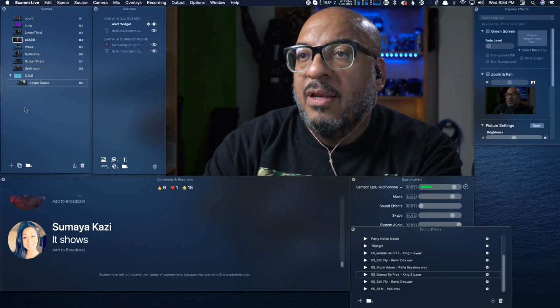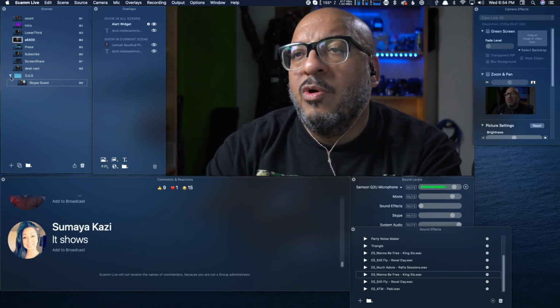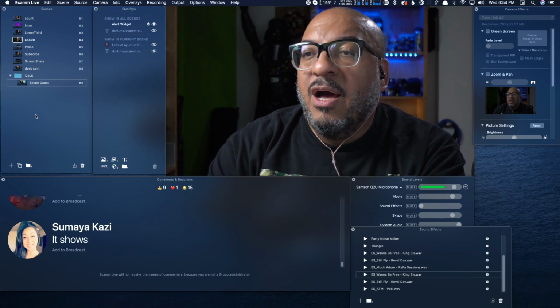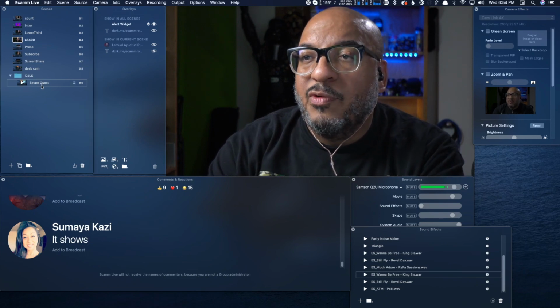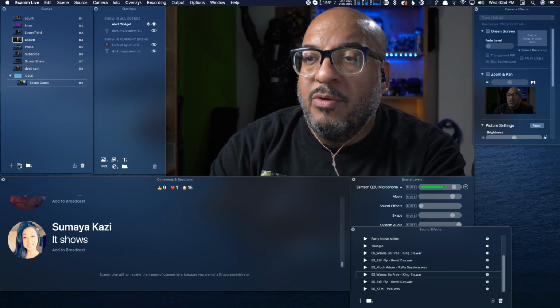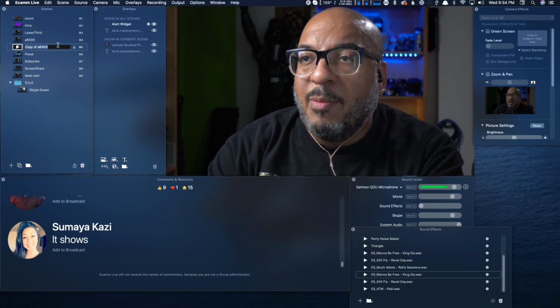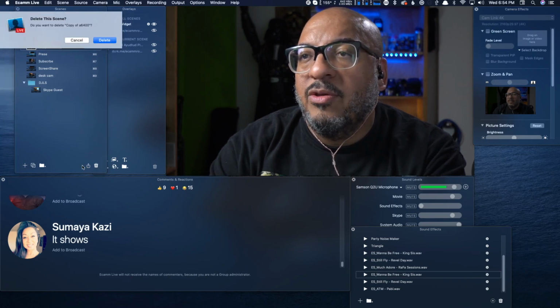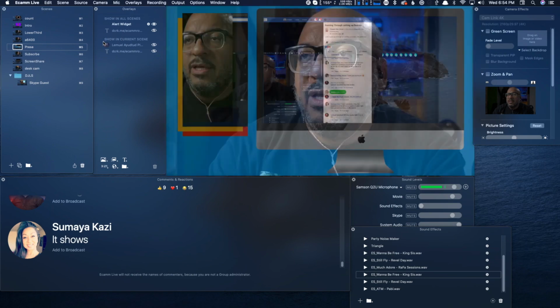Okay? Now, the last thing we want to cover inside the scenes region is you've got a duplicate button. So if you like what you like and it's working good for you, you can just hit that and make another copy, right? It's going to make a copy of the slide that you're currently on. And if for whatever reason you don't like that, you can hit delete and delete it.